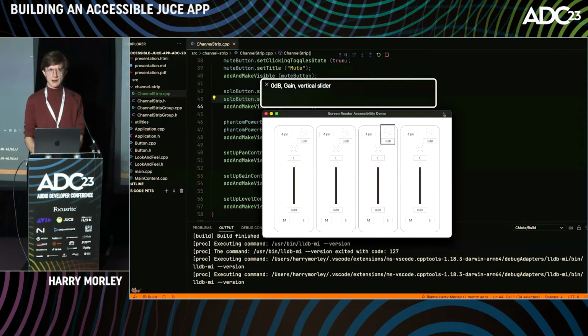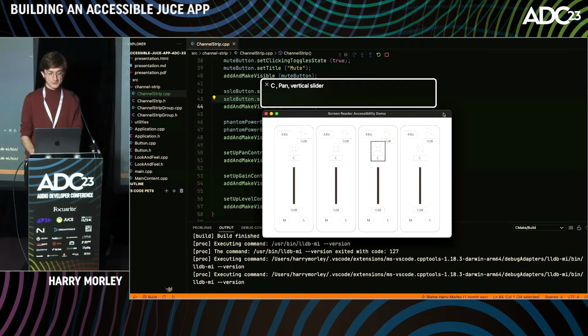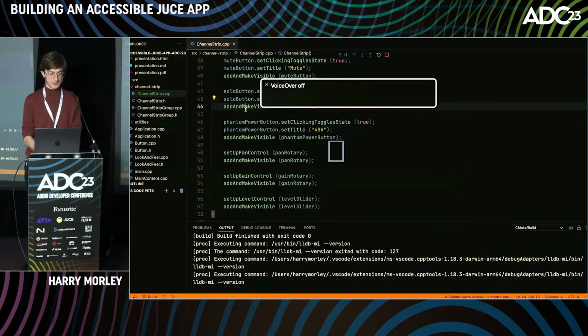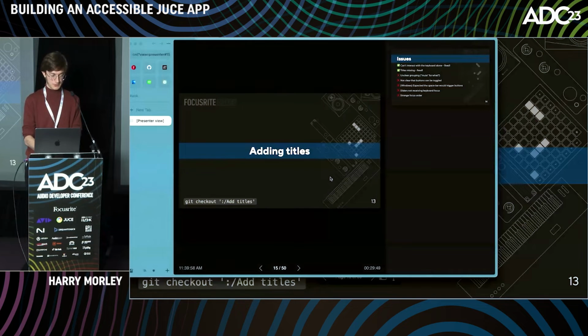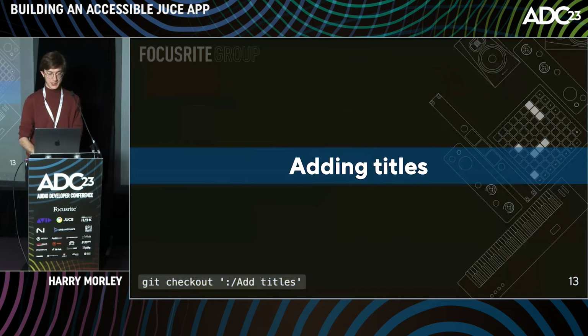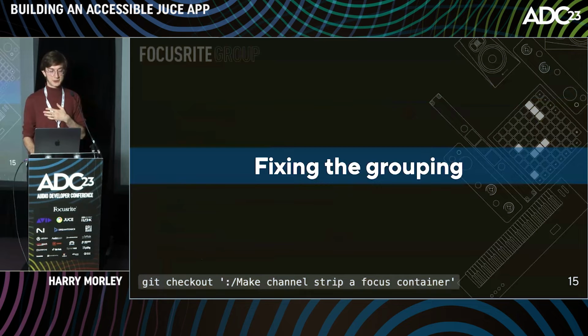Yet next to them, if I go VO and right, 0 dB. Gain vertical slider. There are a bunch of components, and there's Channel 4, 0 dB. So there's a problem with the grouping still, but we'll get to that. However, our titles are here: 0 dB, C, and vertical slider. That's great. VoiceOver off. Let's go back. Command F1. Brilliant. So, can't interact with the keyboard alone: fixed. Titles: fixed. Let's fix the grouping.